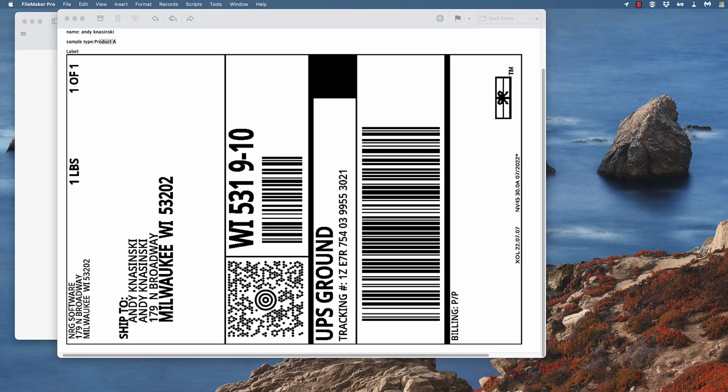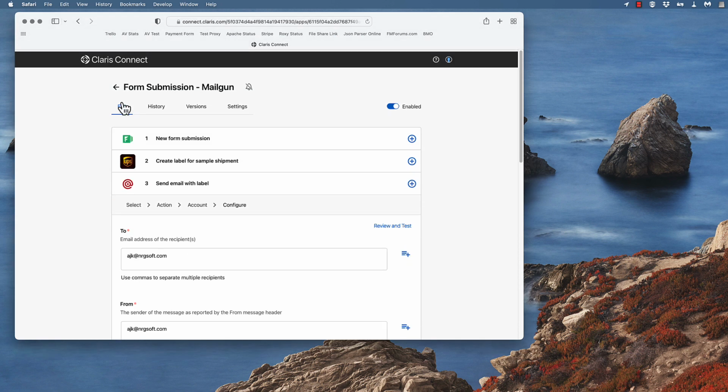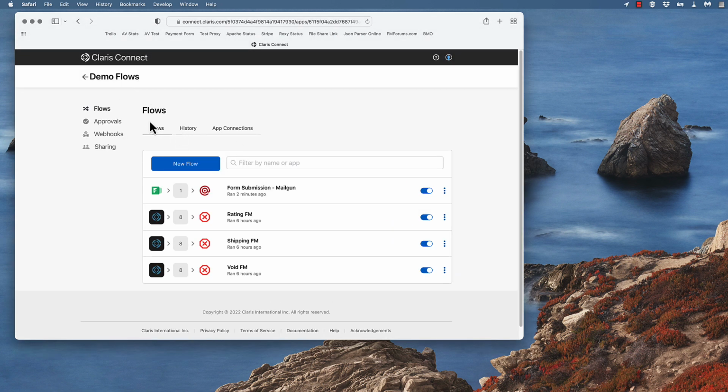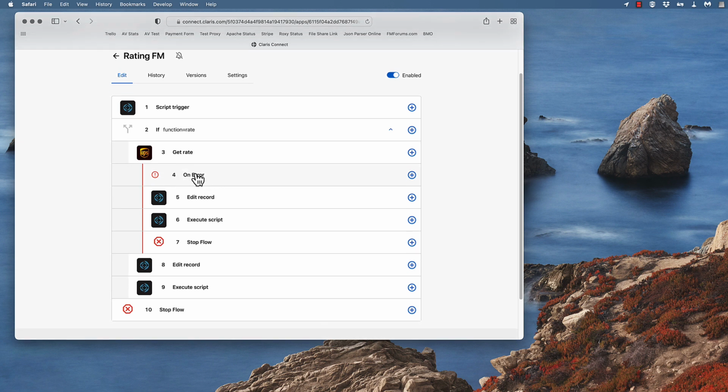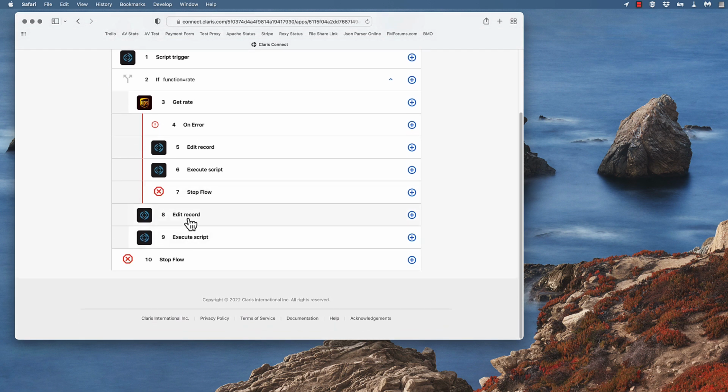So the next thing we're going to look at is using Claris Connect along with FileMaker to rate, ship, and void a transaction. So we'll go back here and look at our different flows, and you can see here I've got 3 additional flows that are created. This first one here is for rating, and this takes a script trigger which is going to come from FileMaker. And it's going to look at a function, it's going to say go out and get a rate, and then we're going to check that for errors. And if we don't get an error, we're going to go back and edit the record, and then after that we're going to execute a script.